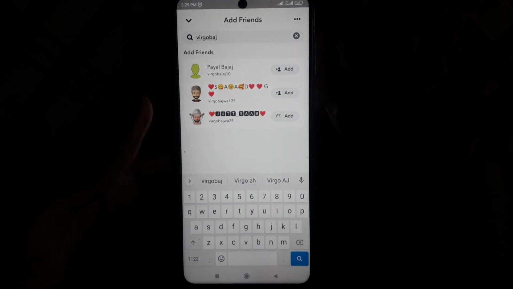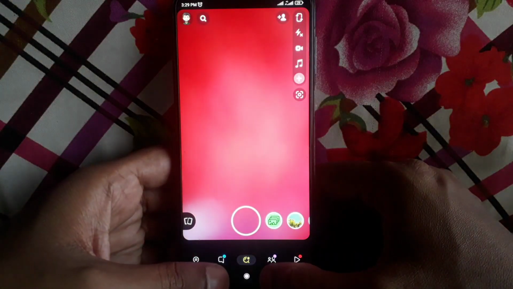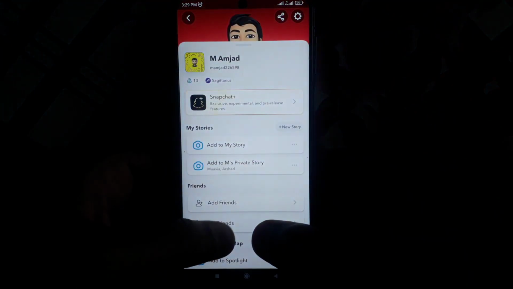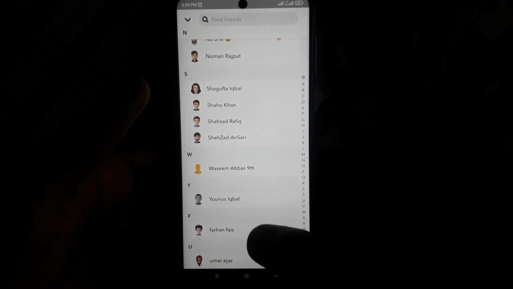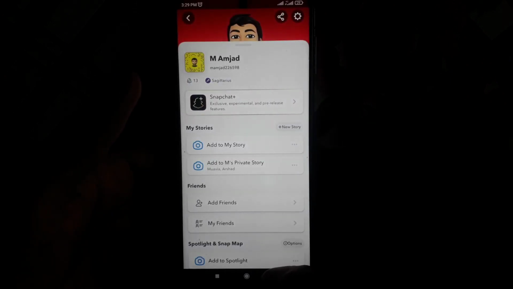So if you click on Add for that friend, it is added to your friend list, and after that if you check your friend list again, that friend will be available once they have accepted your friend request on Snapchat.